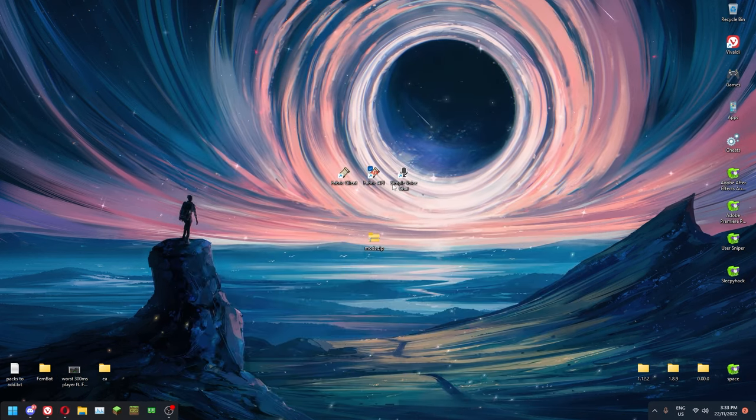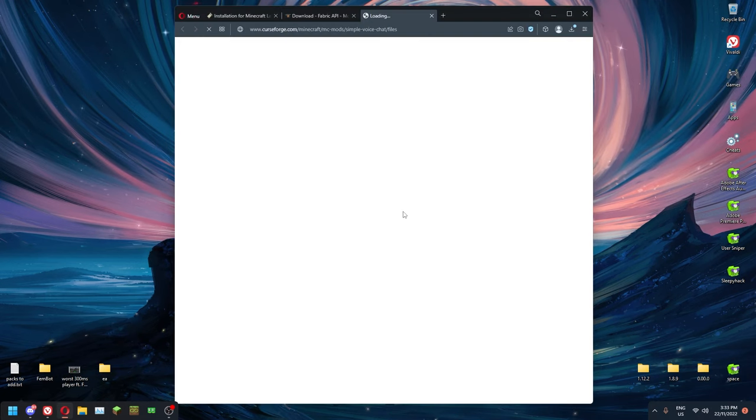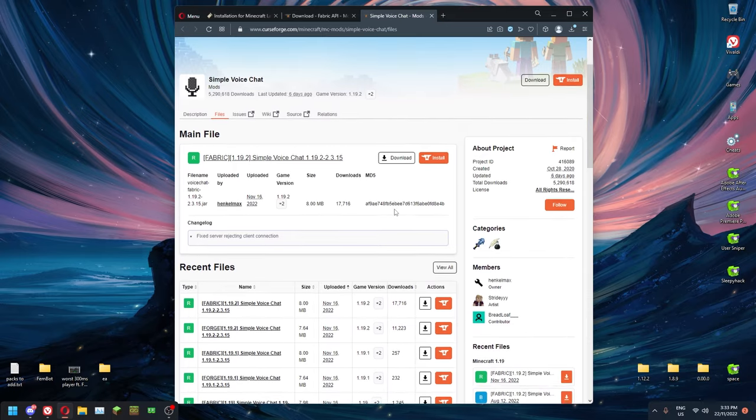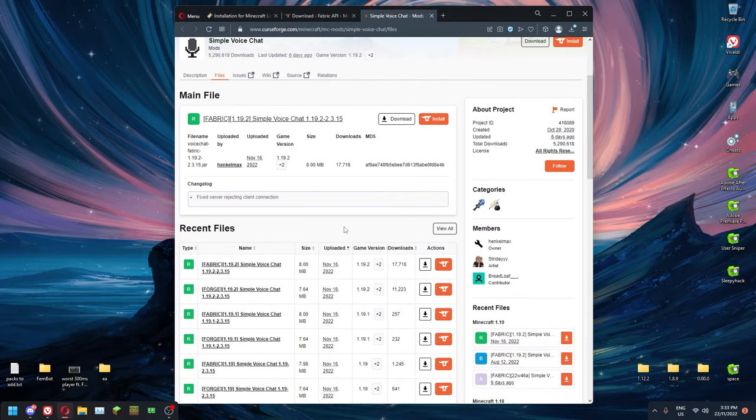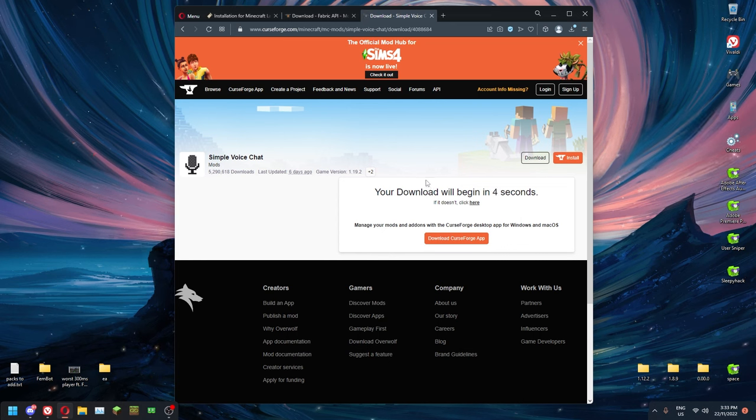And while that finishes up, we'll go ahead and download the simple voice chat mod too. Go ahead and open it up. Same thing again. We'll want to choose the latest one for the right version, 1.19.2. And make sure you're downloading the Fabric version. If you download the Forge version, it will not work. I'm going to go ahead and click download file. We'll have to wait another 5 seconds.